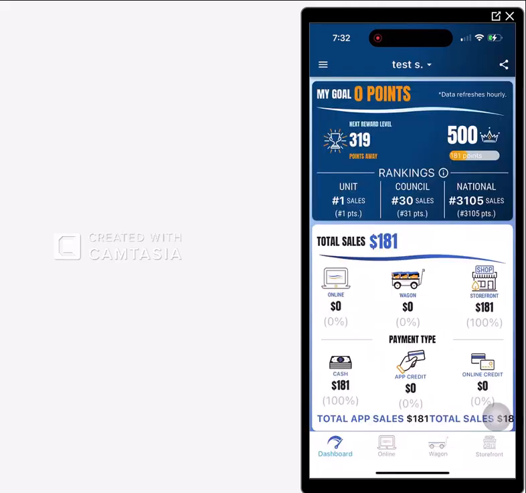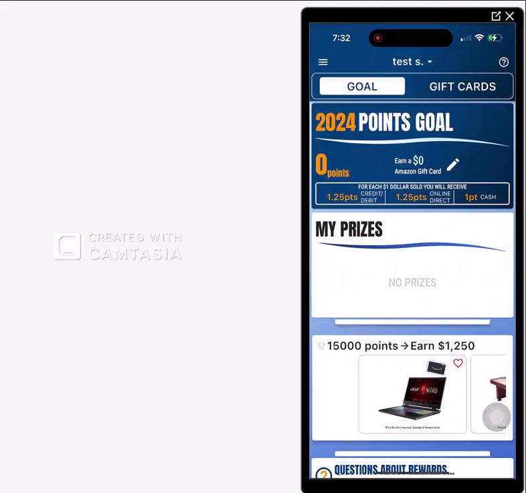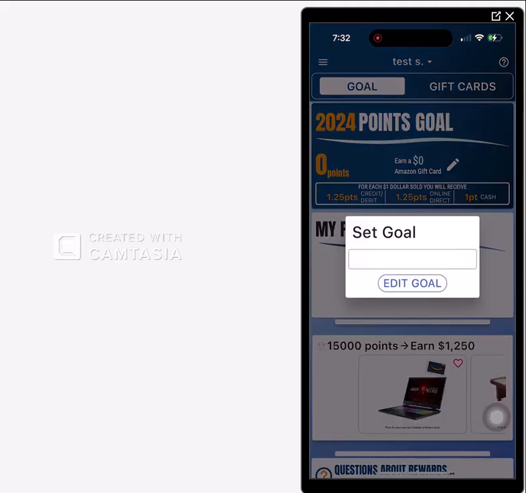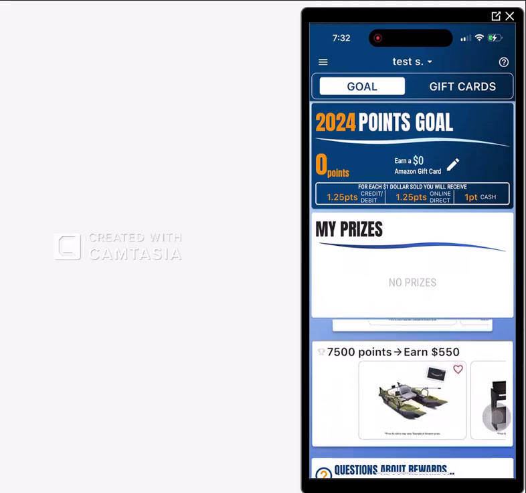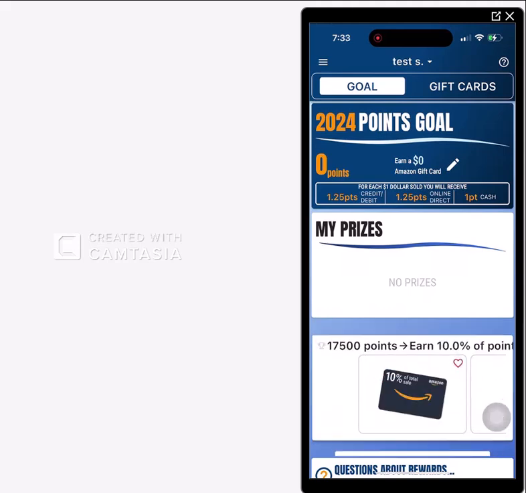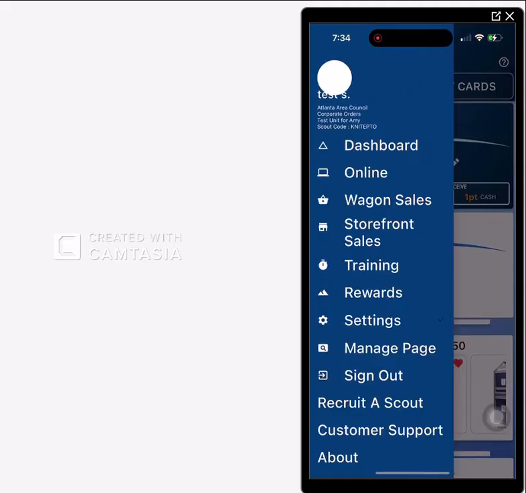Once you have finished setting up your page, go back to the hamburger and click on Rewards. Here you can set up your goal. Simply click on the picture of the pencil to enter in your goal. You can also change your points or add your points by selecting the products from the bottom half of the screen by selecting the heart in the upper right-hand corner of the items.